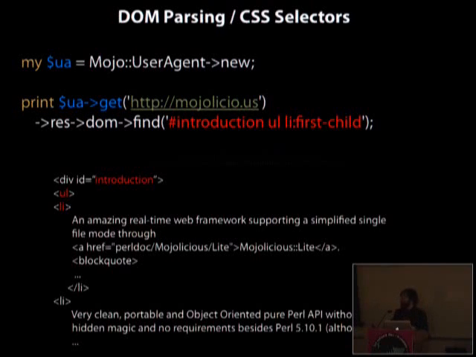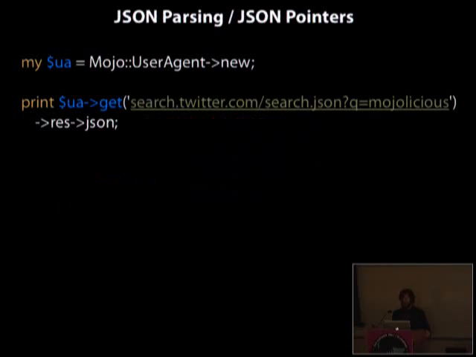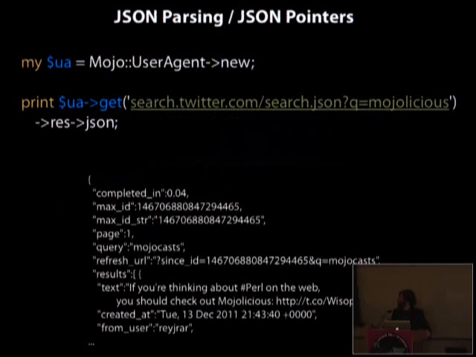Now that's HTML. You can also do that with JSON. This example gets a response from the Twitter API. Normally, you just get back a string. But User Agent also parses it for you, so you can access it just like any other Perl data structure. So here you would get that specific part of the JSON document.